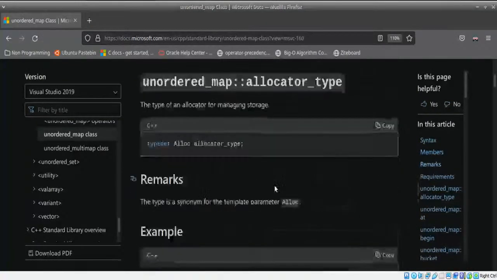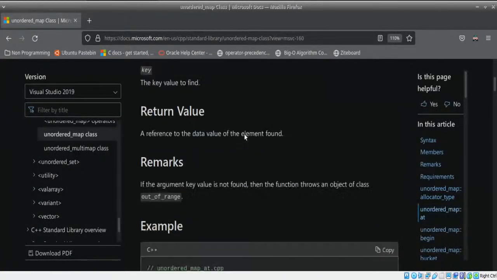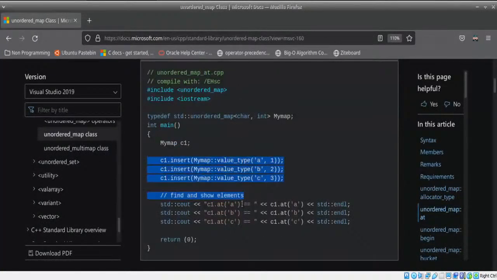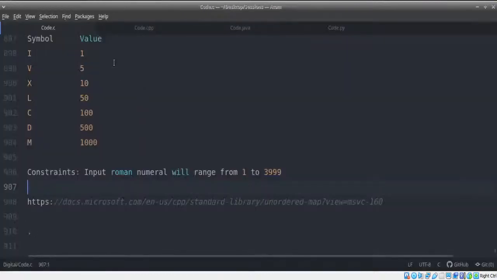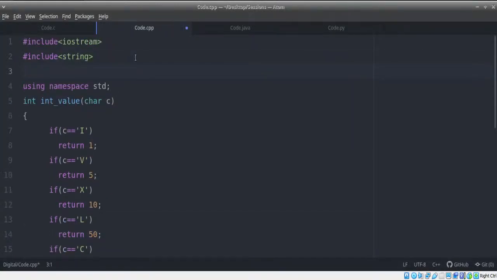You can go through this, look at a few examples, and understand how exactly it works very clearly. So this is how you can work through this. Now we're going to create the same thing in our example. What I'm going to do here is, for me to use an unordered map, I need to include unordered_map over here.